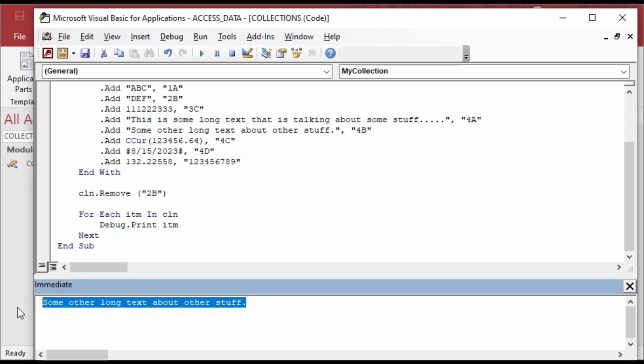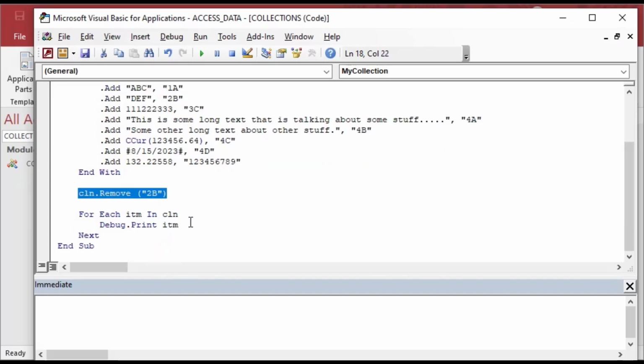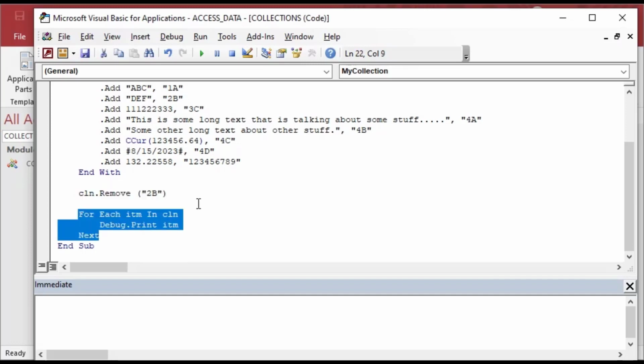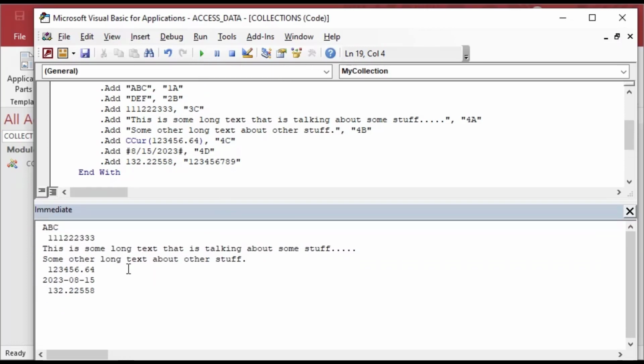Now, one of the nice things about collections that you don't really get with arrays is the ability to just say, hey, take the item with this key and just take it out of my collection, just get rid of it. And that's what that line does. So I'm going collection.remove 2b, and then here I re-enabled my print so that I can look at all of the contents of the collection after we used the remove method.